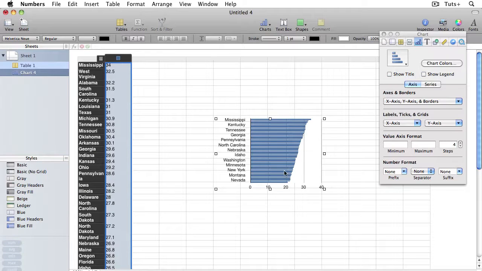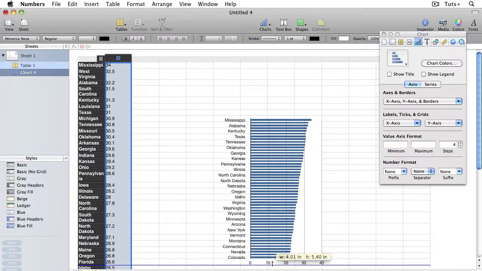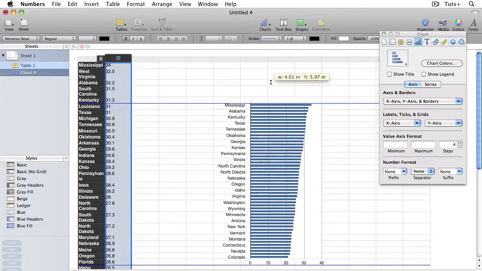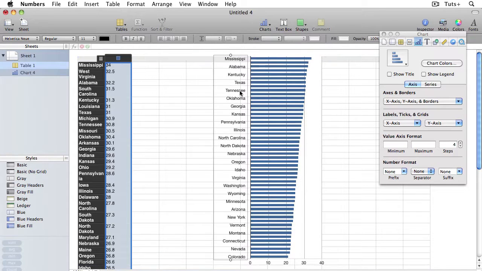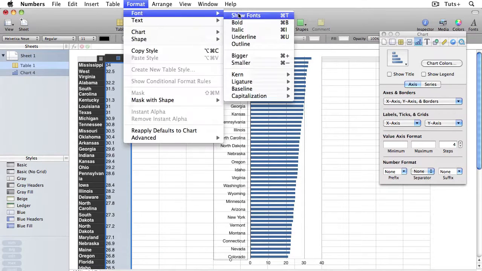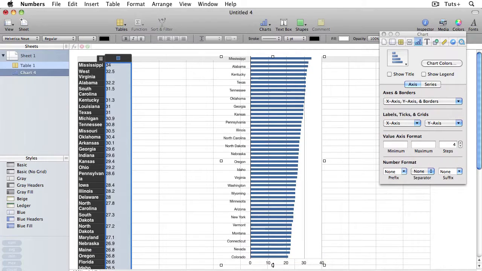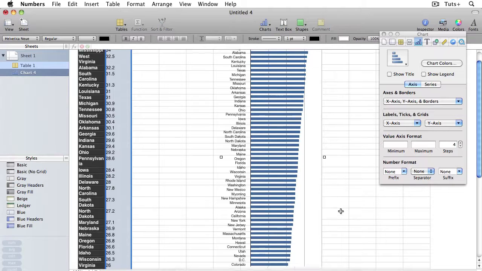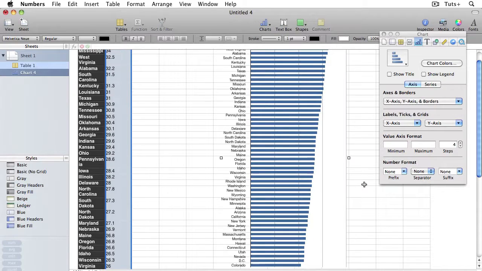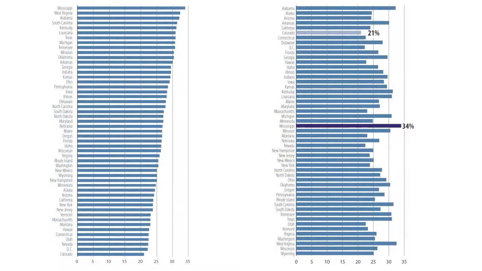Numbers makes the charts pretty small, as we've seen, so I'm going to have to enlarge it to see everything. Not all of the state names are displayed, so I'm going to try and adjust the point size until I can see every label on my category axis. And there we go. So as I said, it's best to arrange the data numerically in descending order.